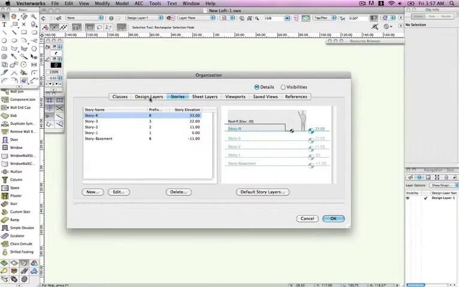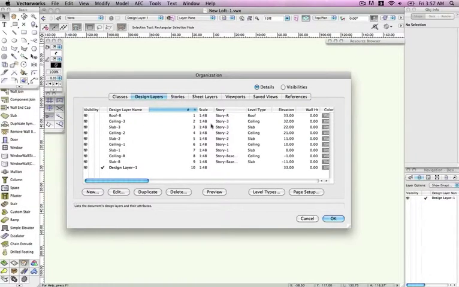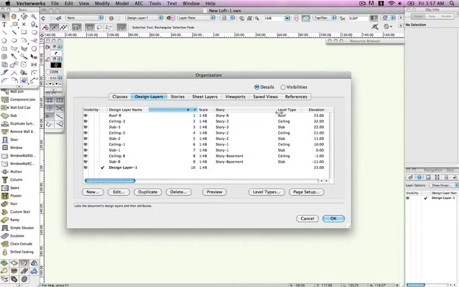Once you go back to the Design Layer tab, you can see all of your design layers were created that easily. You can also see the design layer's story assignments.